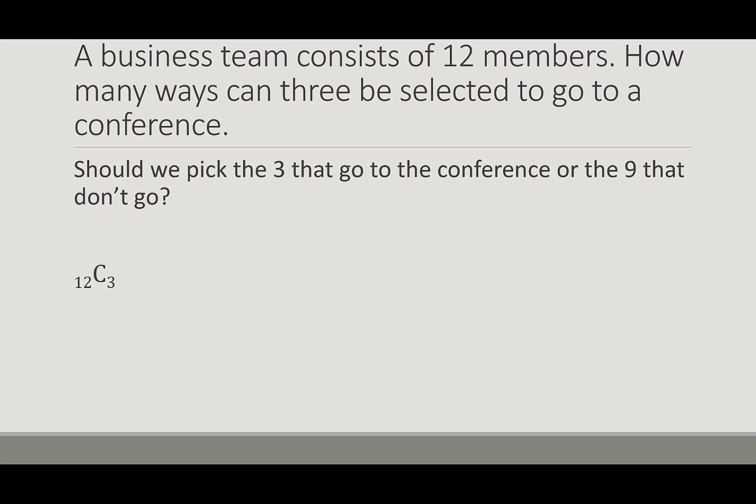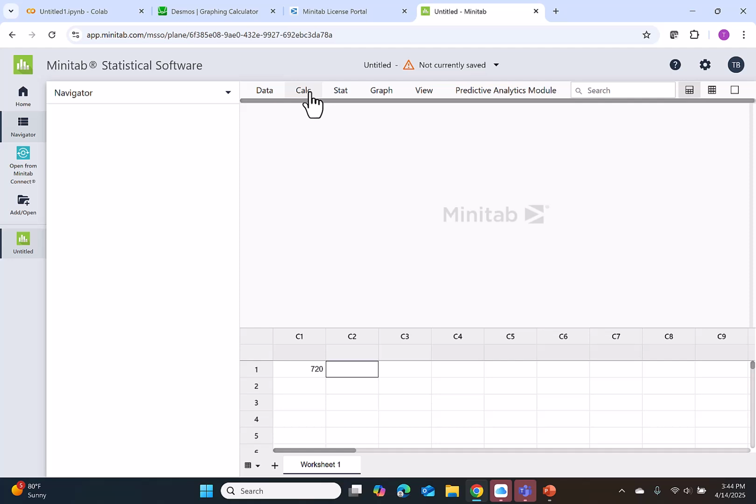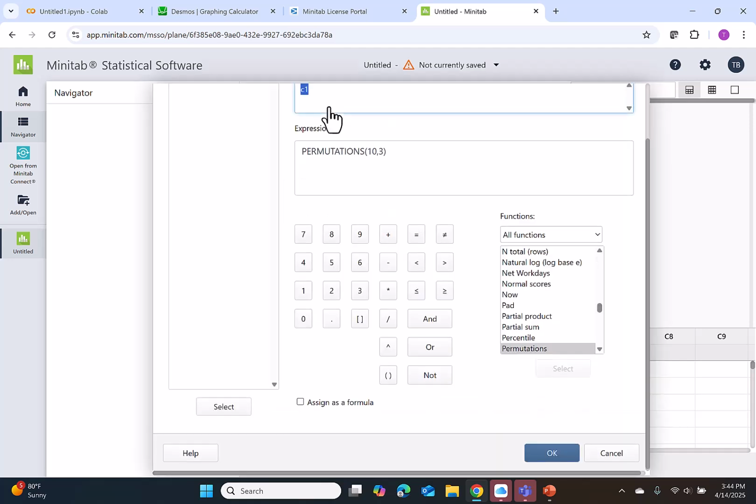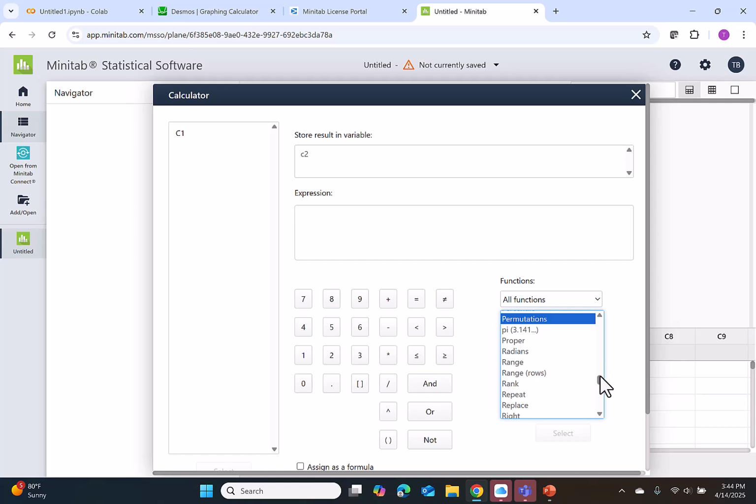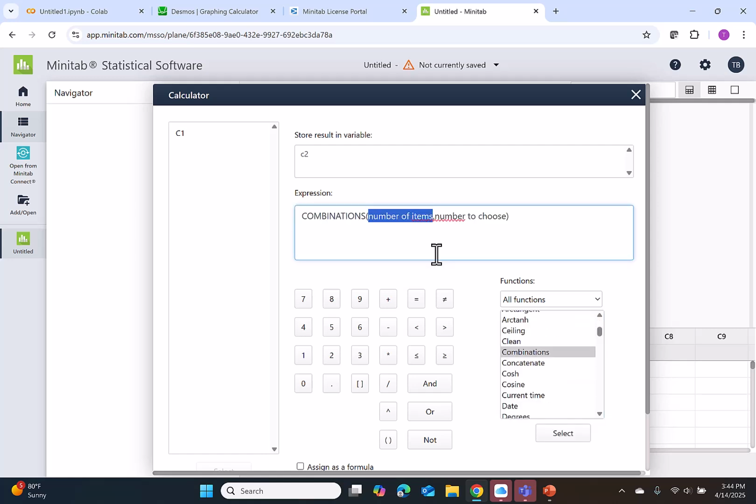Meaning, should I calculate the combination of 12 choose 3, or should I look at the combination of 12 choose 9? Let's take a look at technology to give us the answer. Let's start in Minitab. I'll go to Calc, and I'll go to Calculator. Let's replace C1 with C2 for where I'm going to store the results, and let's get rid of my permutation. Now I'm going to scroll through the functions to find combination. This says, how many items am I starting with? And we said we had 12.